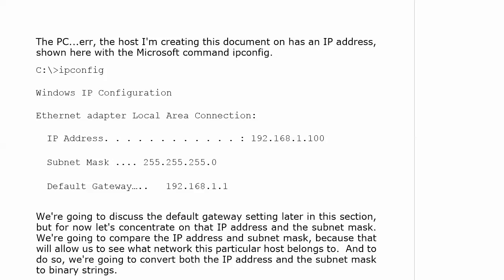192.168.1.100 and that subnet mask of 255.255.255.0. We're going to compare the IP address and the subnet mask, and that allows us to see what network or subnet that particular host belongs to. And to do so, we convert both the IP address and the subnet mask to binary strings.